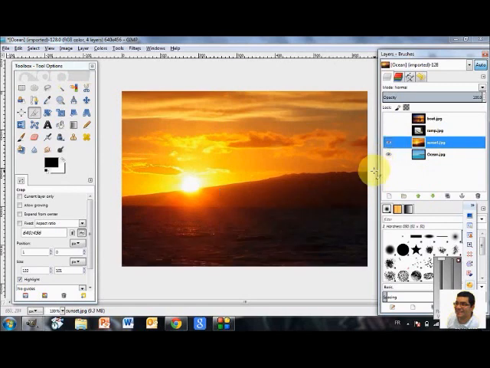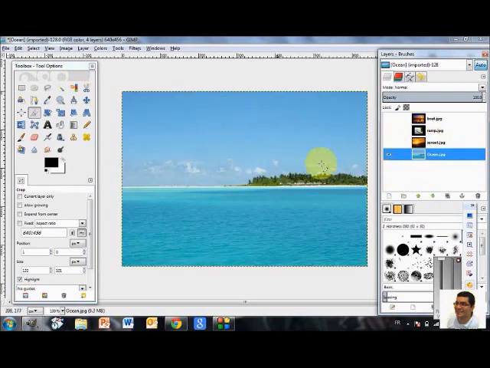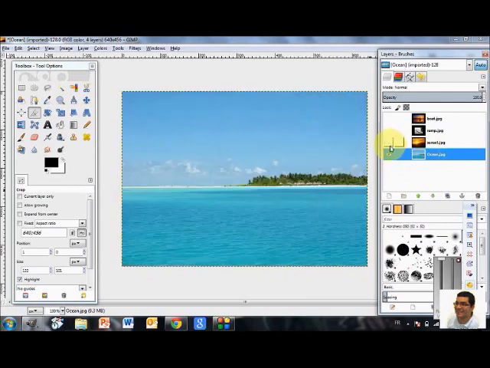Now I can do it in two manners. I can either set my sunset layer as the original and just cut out the sky here, or I can set my ocean as the original and cut out the mountain here from the sunset and its ocean. Just for the sake of simplicity, I'm going to cut out the sky from the ocean picture.